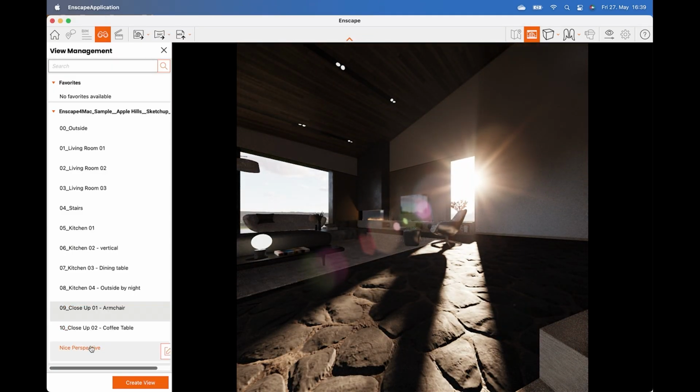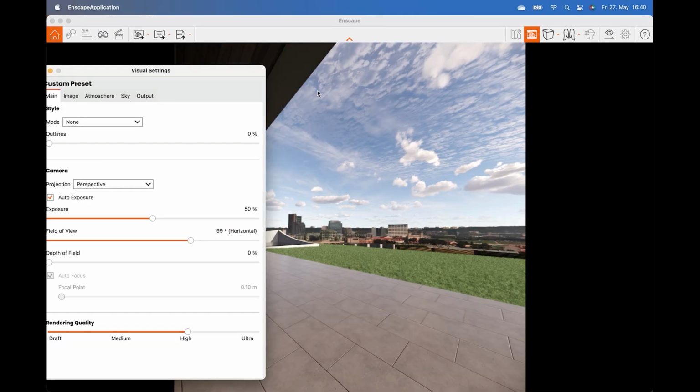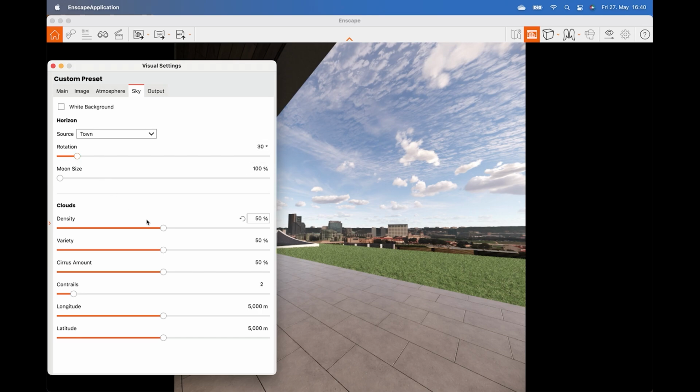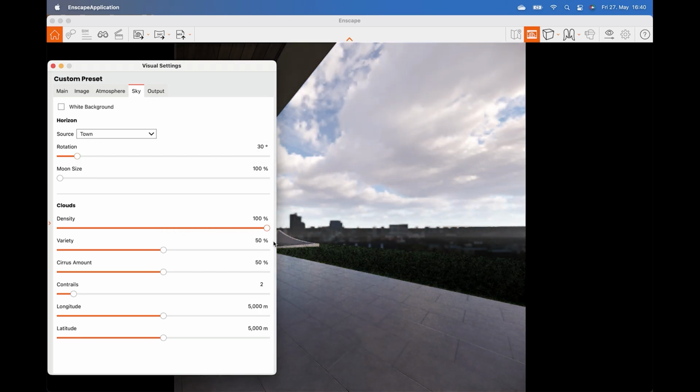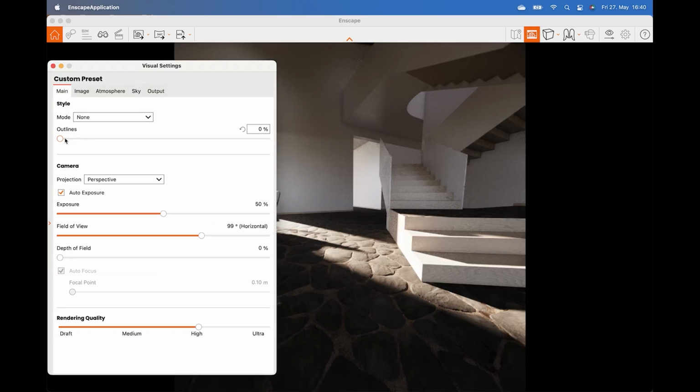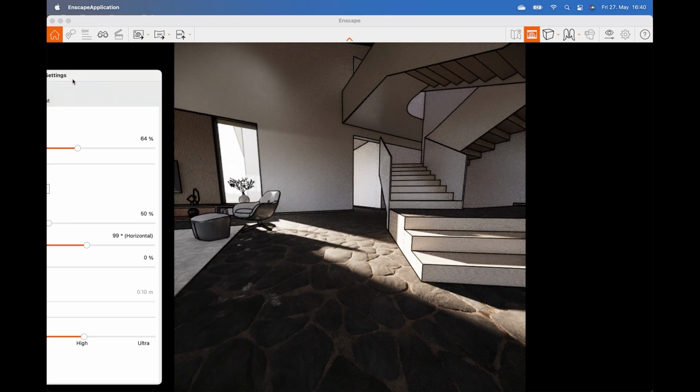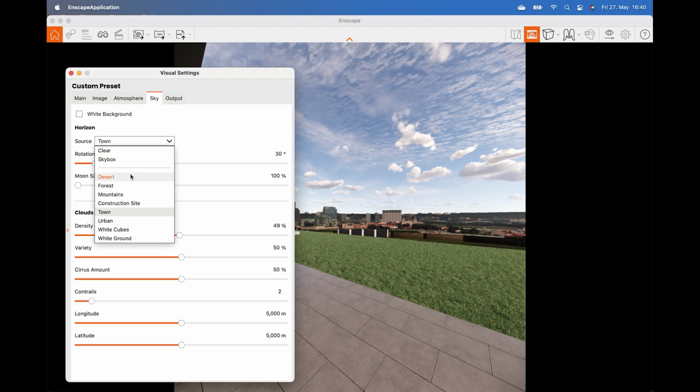While we're at it, let's return to our visual settings one more time. Maybe you want to edit some of them and see what your image looks like in various conditions. Maybe change the cloud density or add some outlines for an abstract look. Or go to the Sky tab to pick a more interesting horizon source.